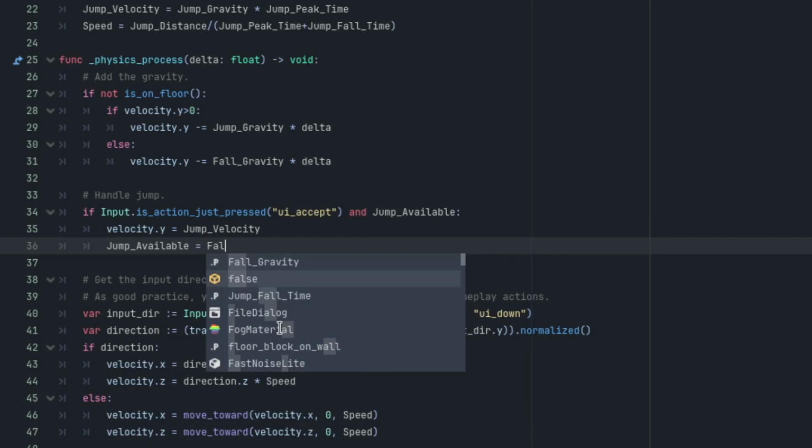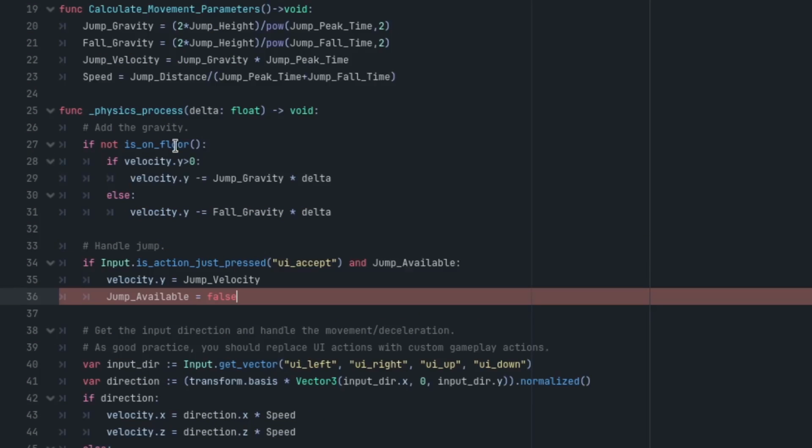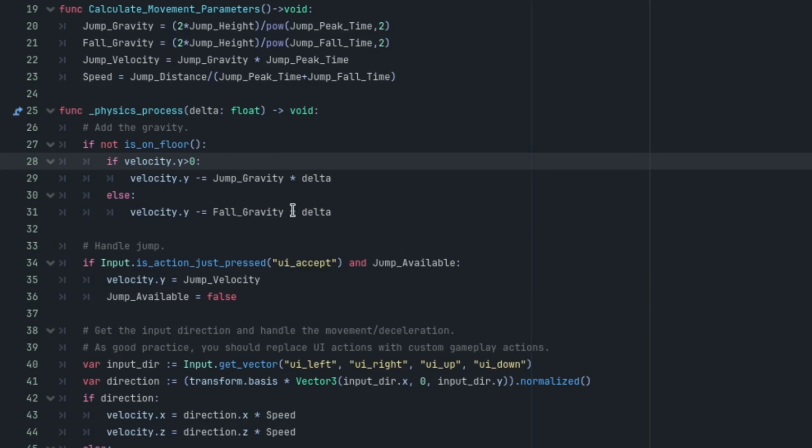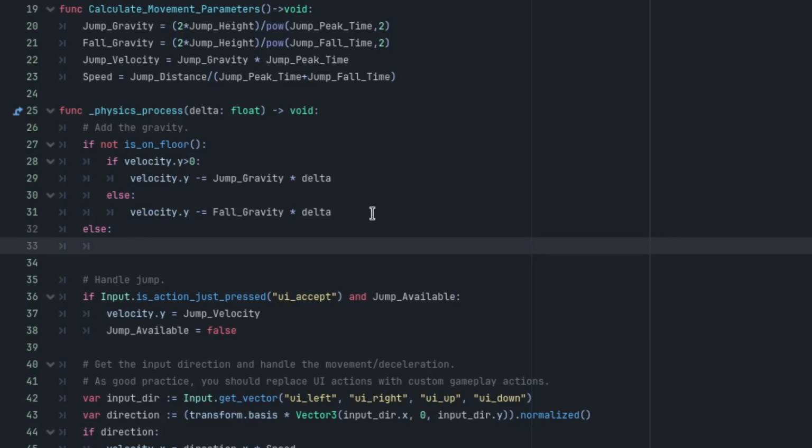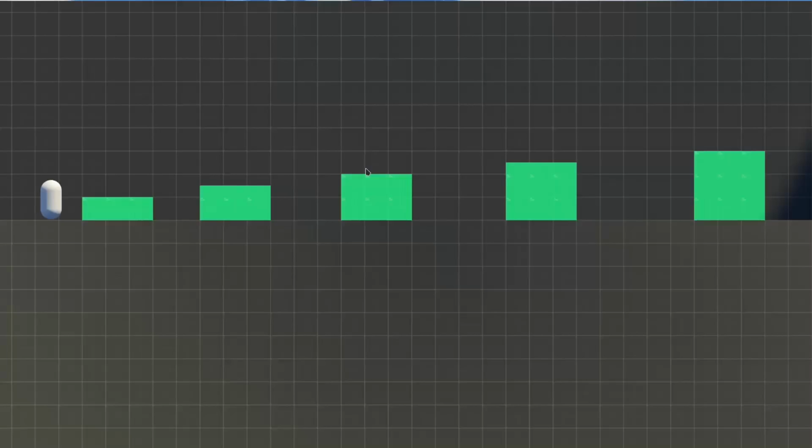Okay, and what we need to do obviously is, when we're on the floor, this check here is: if not on floor, apply gravity, else jump available is equal to true. And just by doing that, we've replaced the variable that controls whether or not we're able to jump, but you can see that obviously we aren't setting that to false when we leave the ground. So we can fix that pretty easily.